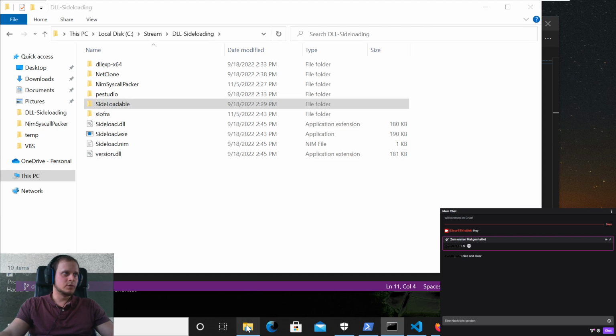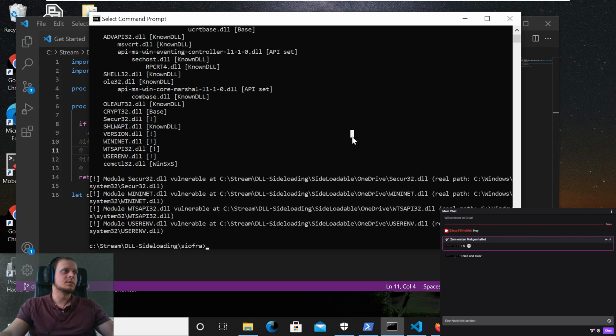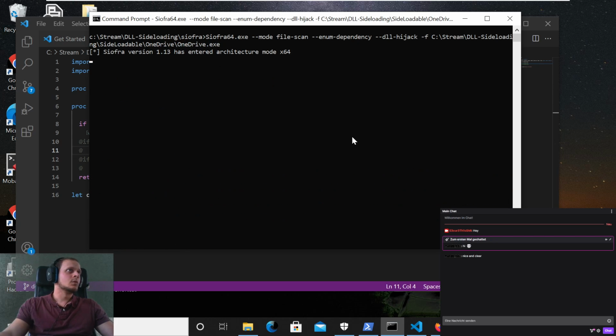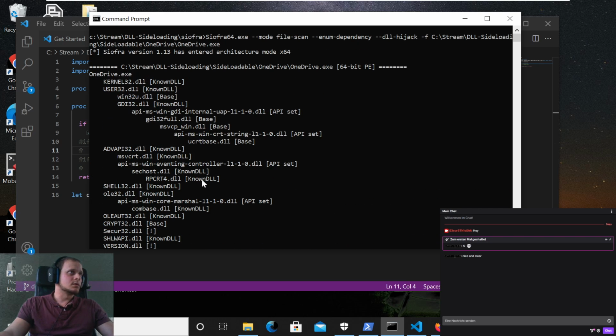First of all, before I'm doing that, I'm going to remove the DLL, because if a DLL is in the same directory and it's named like a DLL... okay, so this is good. So this is basically the output from Siofra. If you have any questions in between, just feel free to ask in the chat or something.